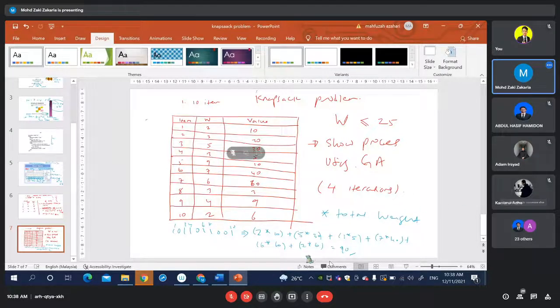Clear, sir. And then for this case, I set the weight constraint to less than or equal to 25. So we need to check: 2 plus 5 is 7, plus 3 is 10, plus 7 is 17, plus 6 is 23, plus 2 is 25. Exactly 25, so this chromosome is considered valid.